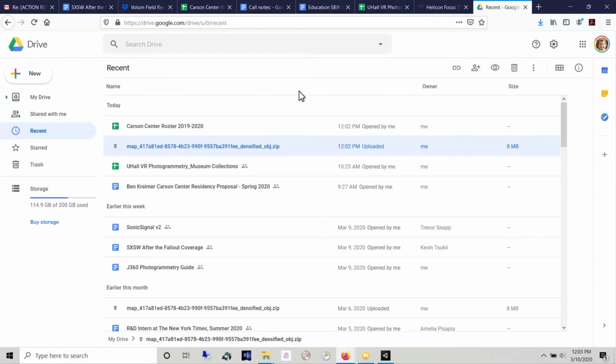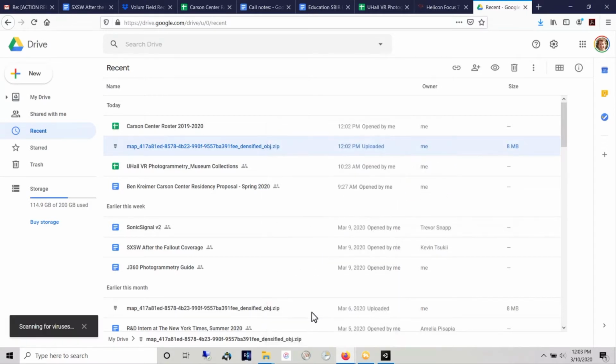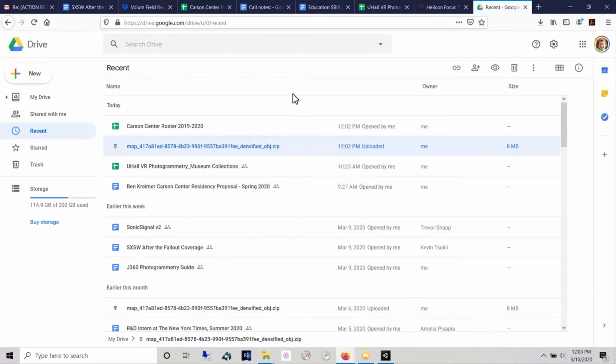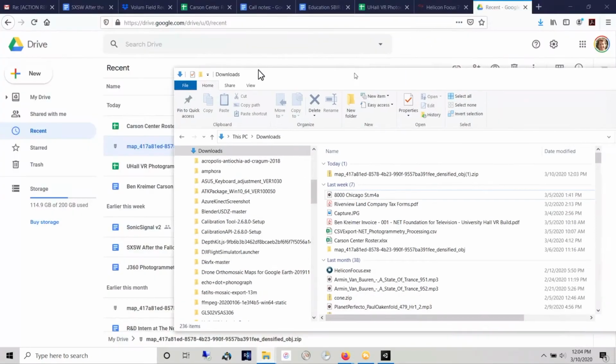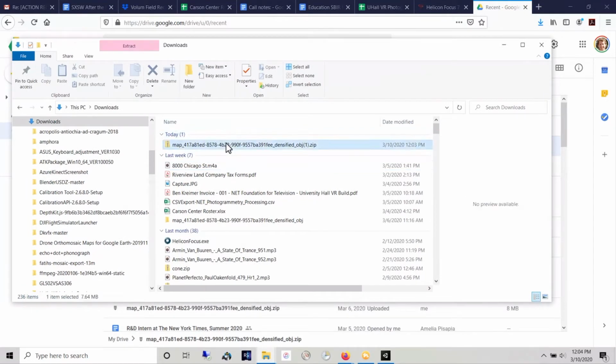Okay, so now we're on the Windows machine, and we're going to download the file that we just uploaded from the iPad, and that's right here. There's that obj.zip. So you might be doing a different process to get the file onto your Windows machine, but you're going to have this.